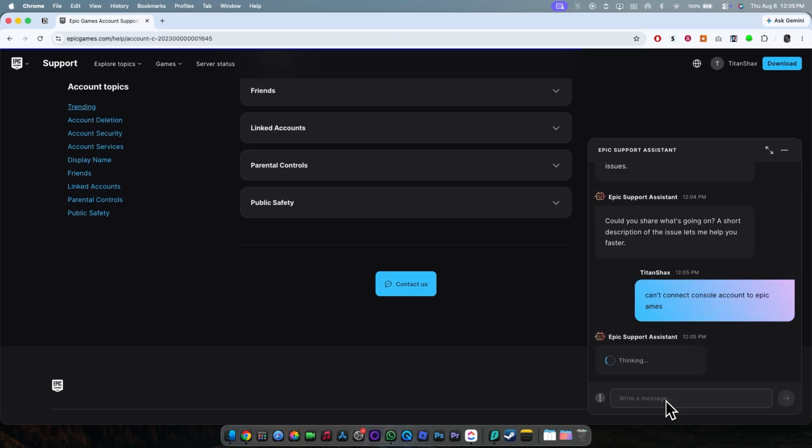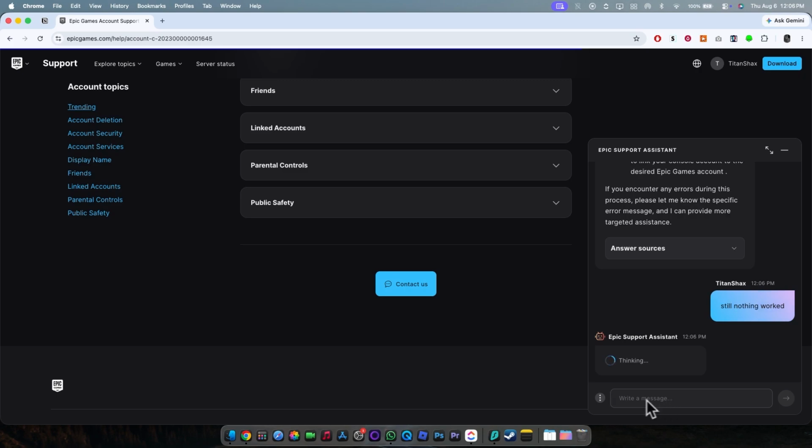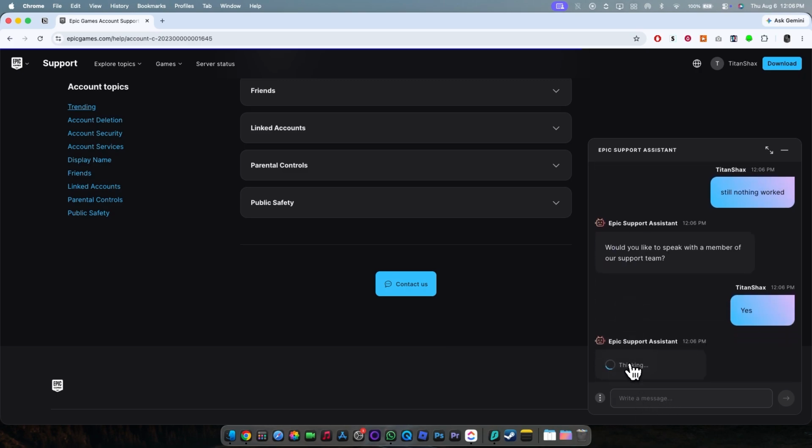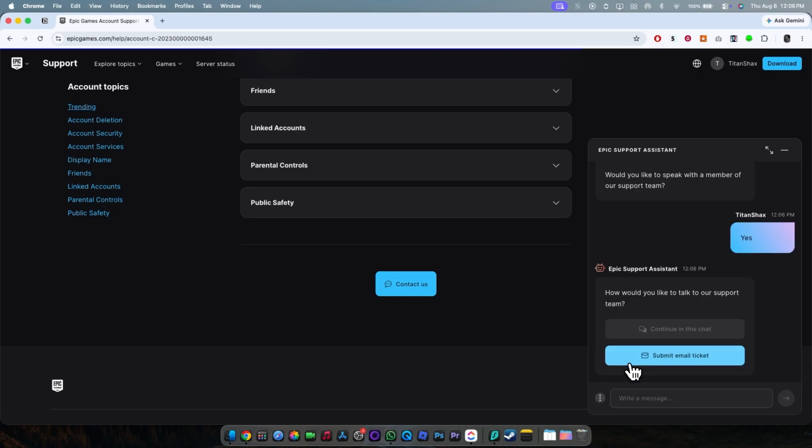Inside, tell it to contact support. If the AI asks questions, simply answer the questions. Clearly explain the error you're receiving and include your Epic Games display name, the platform you're trying to connect, and the username of that console or platform account. Do not include your password or any sensitive information.